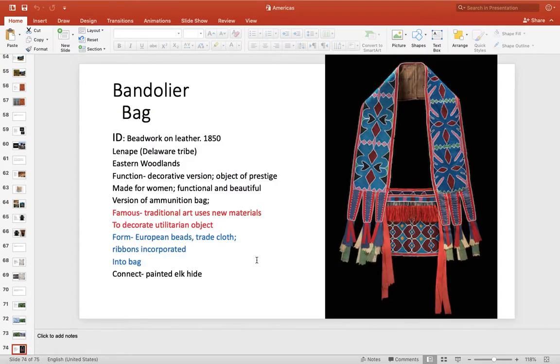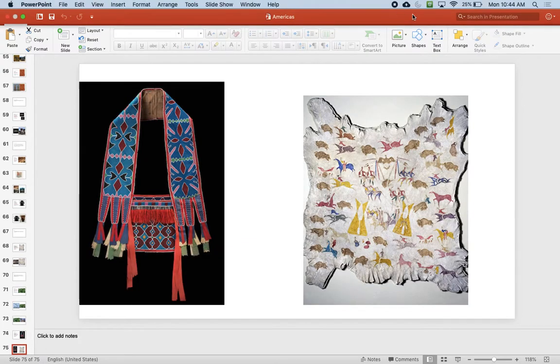All right, bandolier bag. This one is function. It was a decorative version of a high object of prestige made for women, so it was functional and beautiful, meaning it's a bag that you could use, but it was beautiful. It was an ammunition bag they beautified with beads. They took European beads and cloth from trade, and incorporated the European form into this traditional bandolier bag. All right, that is the Americas.